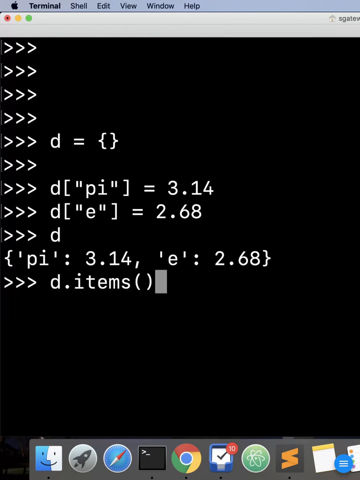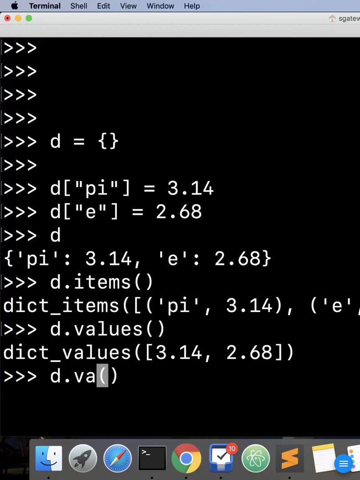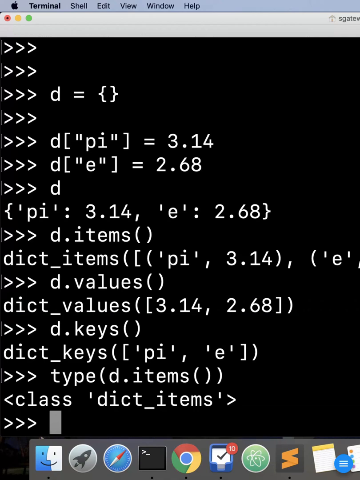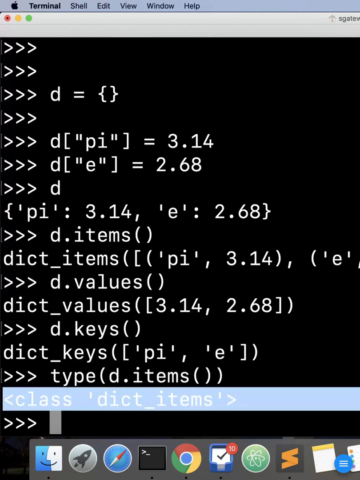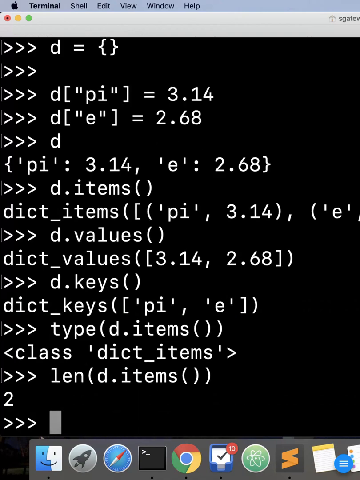So d.items, values, and keys. They give you kind of lists. I think of them as sort of lists, but not really. You can't do all the things you can do with lists. So what is this thing, d.items? If I do type of d.items, it says it's a dict_items thing. So it's kind of like a list. You can for loop over it, and you can take the length of it. Well, the length function just does a for loop and adds. So you can for loop over it, but you can't do things like d.items()[0]. You can't do this.